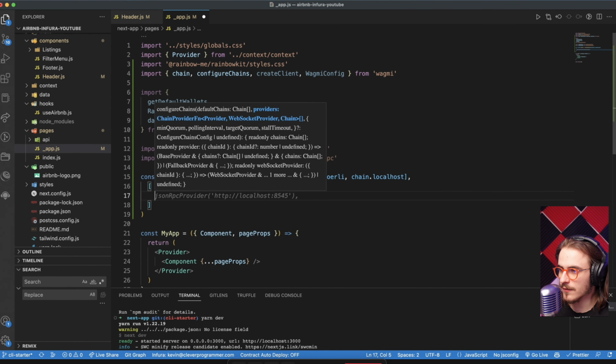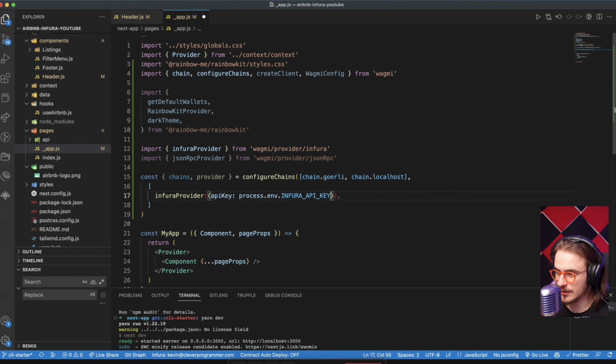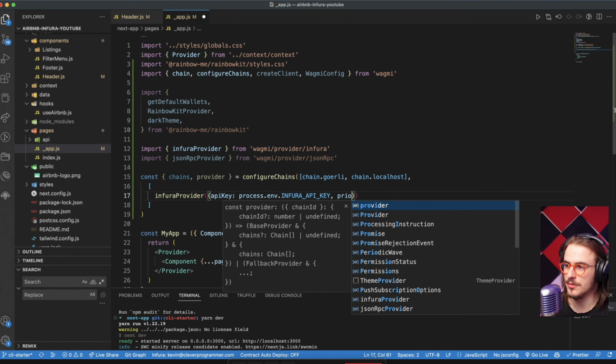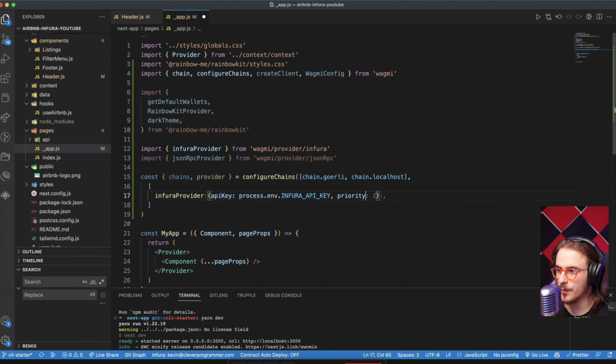And for each of them, there's going to be 2 providers that we're going to be setting up. So we're going to be using Infura to connect to Girly, and then we're going to be using Ganache to connect to the local chain. So for Infura, we need to pass in the Infura API key. I hope you still have it copied on your clipboard. And then the Infura provider will be treated with higher priority.